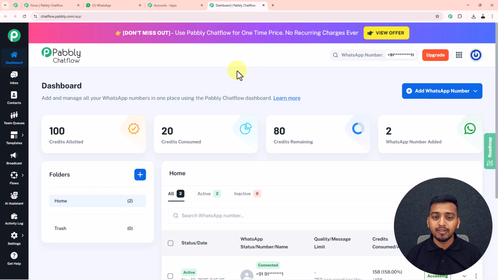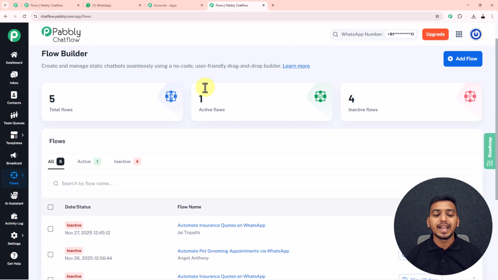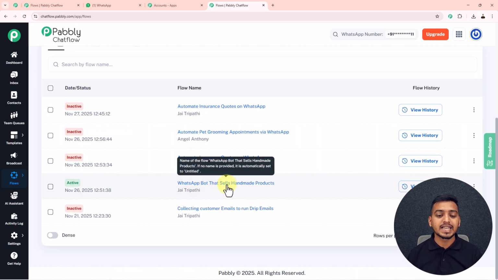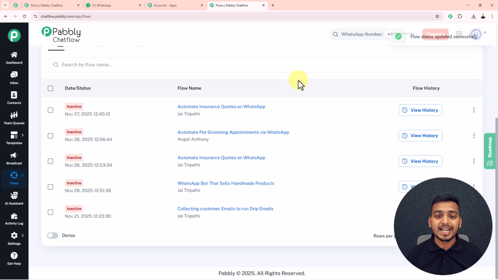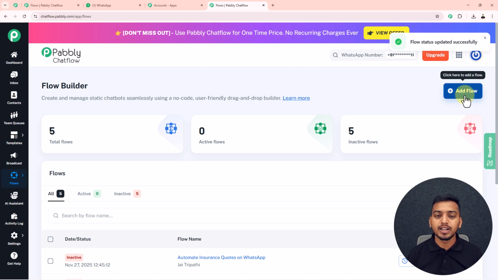And after you have added your WhatsApp number inside Pabbly Chatflow, then to start creating a WhatsApp chatbot, you have to go to flows and select flows from here. In here you can see this is the flow filter page, and all the bots that I have created for myself are here. So this is the exact same bot that I showed you in the beginning of this video. First of all, I will deactivate this bot from here, as I am going to create this exact same WhatsApp chatbot with you guys. Now we will click on this add flow button to start creating a new WhatsApp chatbot for ourselves.